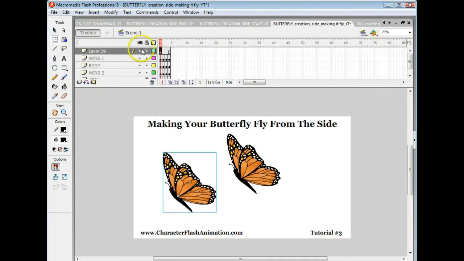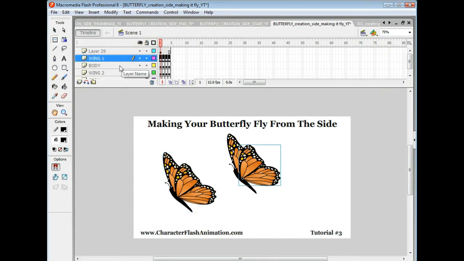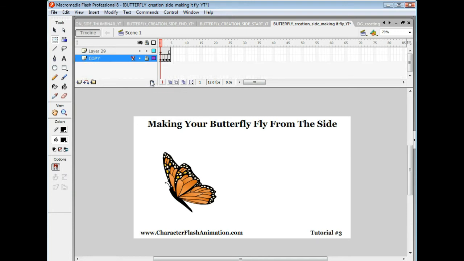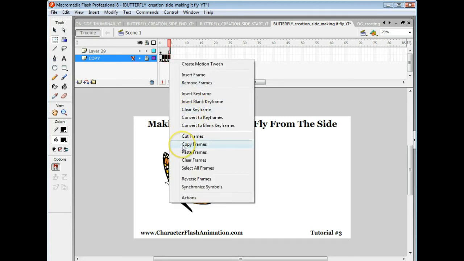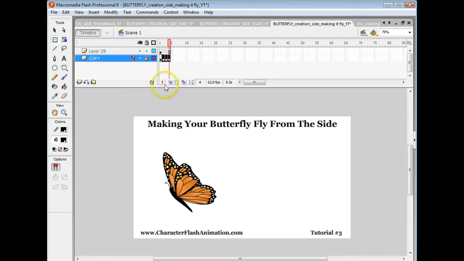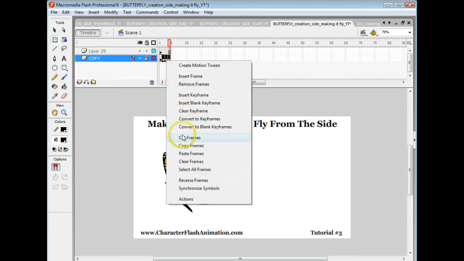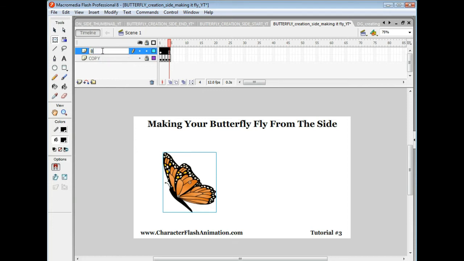Alright. Okay? Now that we got that flying, we don't need these other frames here. These we can delete. Okay? Now you get something on the copy layer. That layer is just so I could make my page. Okay, now we're going to make this bad boy fly. So I'm going to call this layer butterfly. Okay.